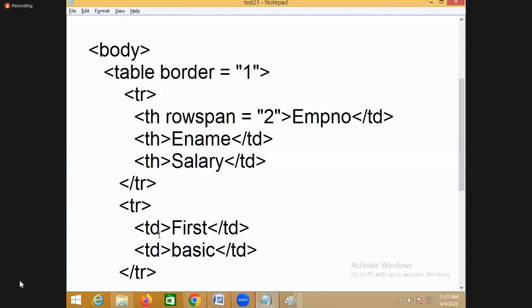Now I'm making this a TH. Because is it a table header or not? Yes, this is a table header. You can see employee name, first salary and basic. Okay. These two rows are merged as how many rows? One row. Because this cell 1 is over.